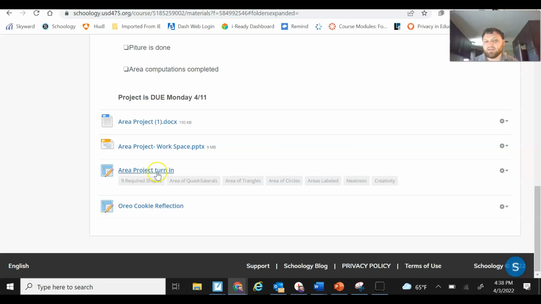To turn in your project, you're going to turn it right here where it says area project turned in. Just click on there, submit it, and make sure you submit the correct folder. When you submit, please open your submission back up so you know that you turned in the right document. Make sure we're not turning in our language arts document or a blank document. I want to be able to give you points and see the creativity you've put into this project. Your Oreo reflection gets turned in right there. If you need directions on how to create the Oreo reflection, those directions are in that folder for you once again.